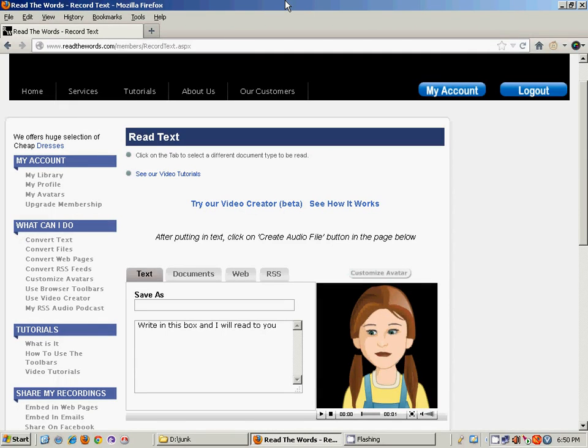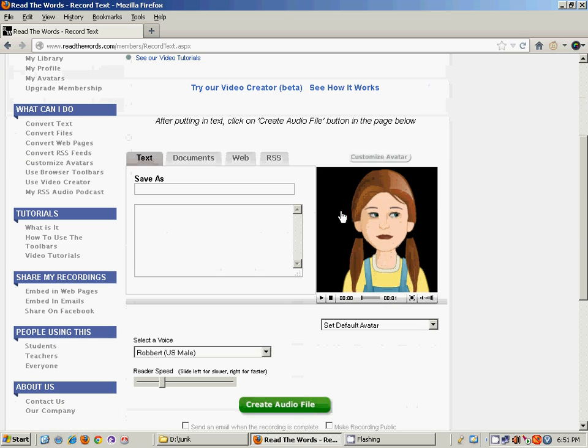Hello and welcome to this tutorial video of how to use the read text option in readthewords.com. Now, the read text option, as the name implies, is used to convert any text which you type in this box or you want to paste into this box and you want to convert it into a recording.